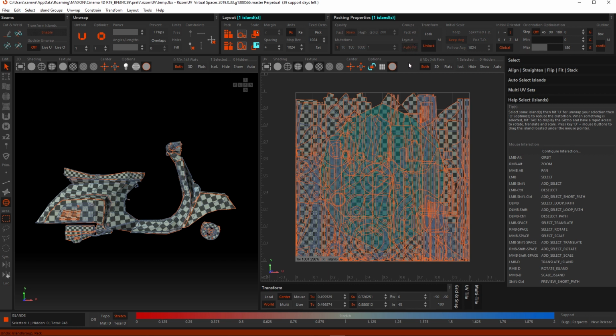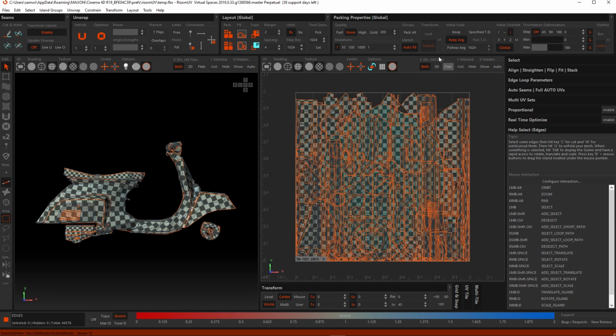The AutoFit button is enabled by default. When enabled, RizomUV will run an AutoFit operation after any packing is carried out. This scales the entire island set to ensure that everything fits within the tile space. You'll notice that the AutoFit button is currently greyed out, and that's because we've got an island selected. So we can just jump over to Edge mode, and now the AutoFit toggle button becomes available to us. I'm going to turn it off, and I'm going to pack again using the shortcut P.